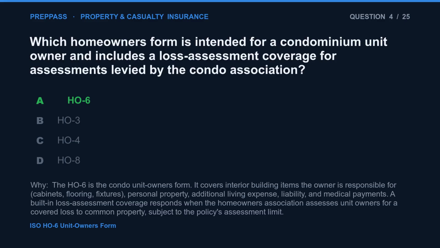The correct answer is A. The HO6 is the condo unit owner's form. It covers interior building items the owner is responsible for, cabinets, flooring, fixtures, personal property, additional living expense, liability, and medical payments. A built-in loss assessment coverage responds when the homeowners association assesses unit owners for a covered loss to common property, subject to the policy's assessment limit.